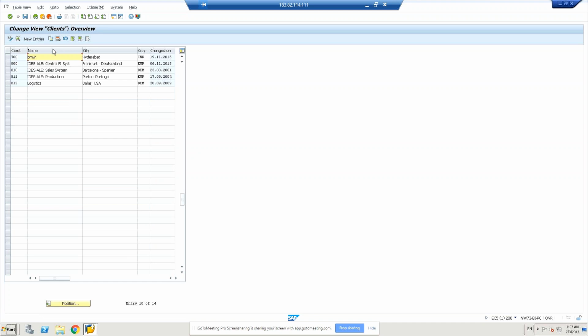So now 720 is Raj. Now I want to do the client copy. What we'll do? Log on to the 700 client. Username is SAP star and password is pass.